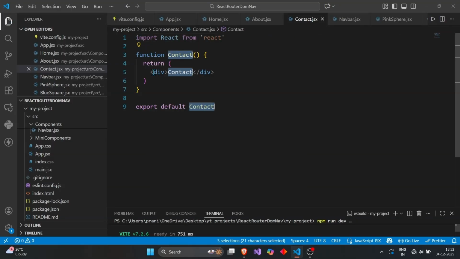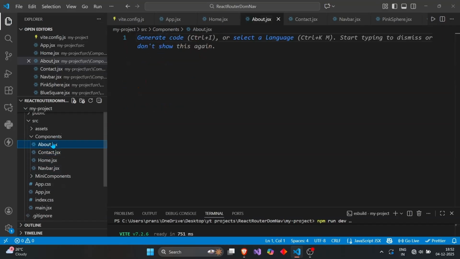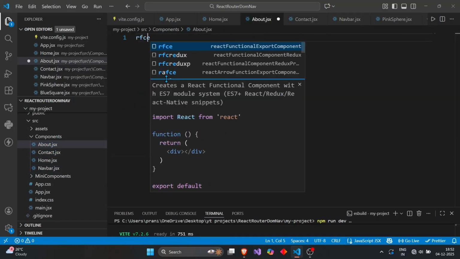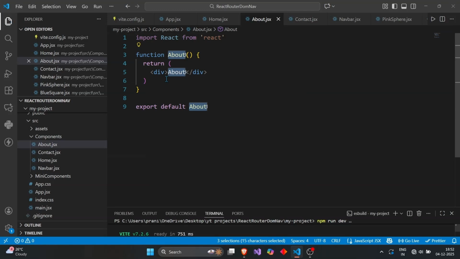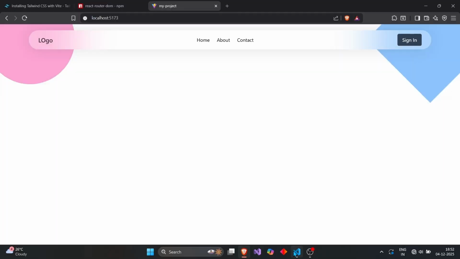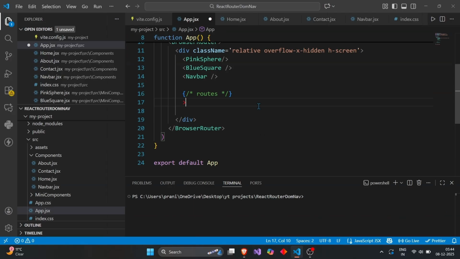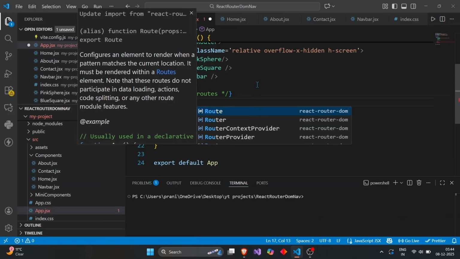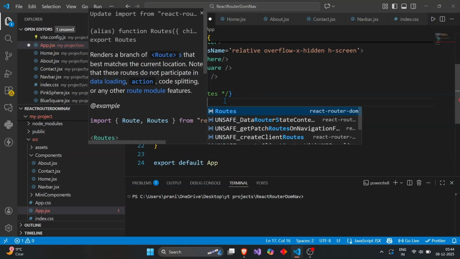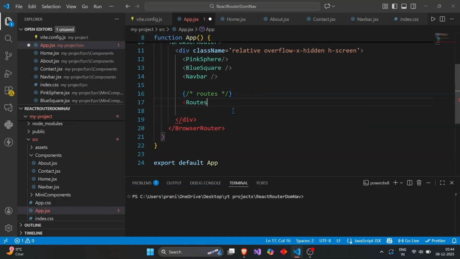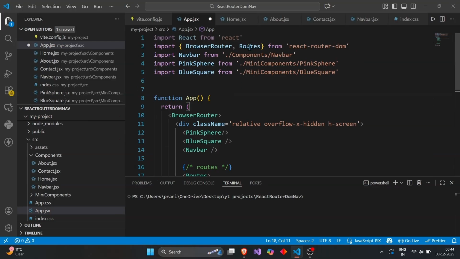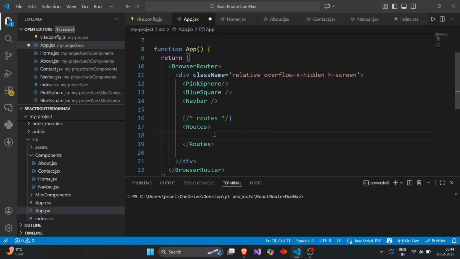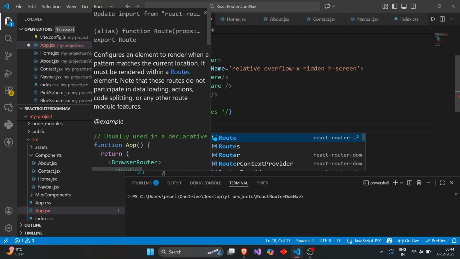So let's see how to define the routes and how to define the route for a particular endpoint. Inside components we will create some components called home.jsx, about.jsx and contact.jsx, and we will add only very basic RFC code, that's it, and save the file. We will write nothing else in each file.